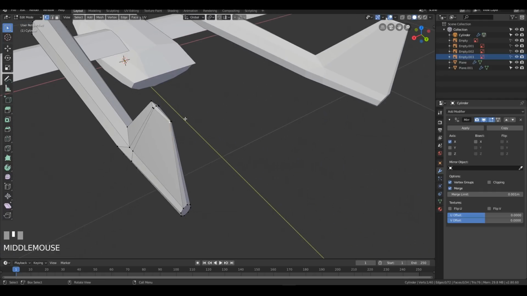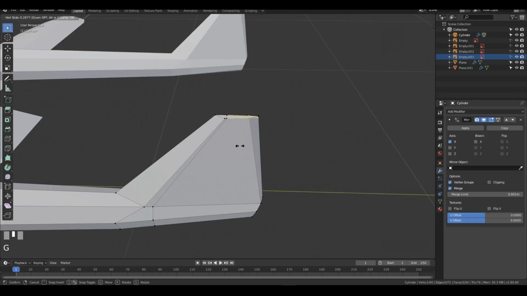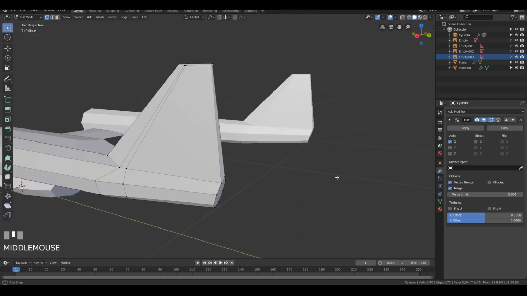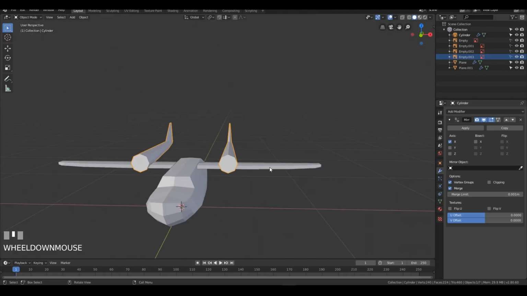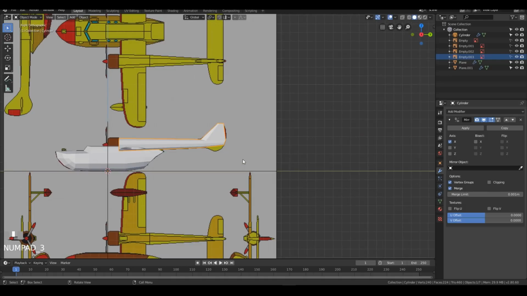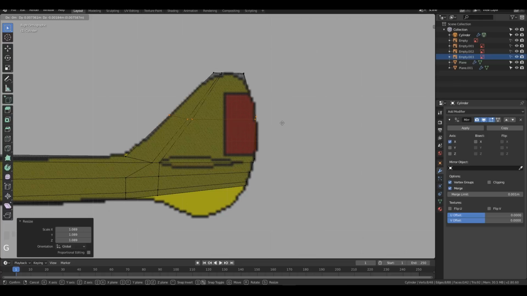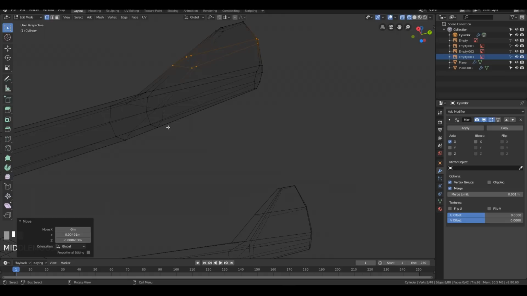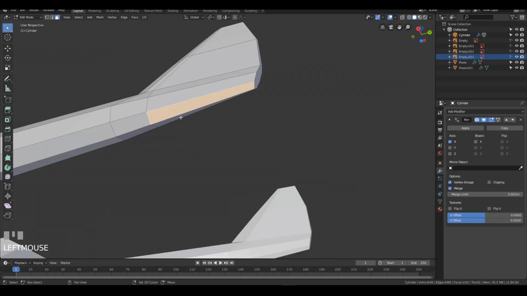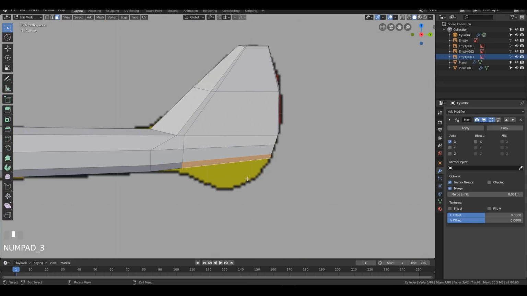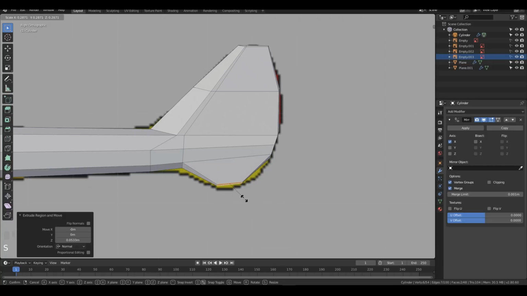Okay. I think that'll do. So let's just play with the shape, and let's scale and move this a little bit, and maybe extrude this here.